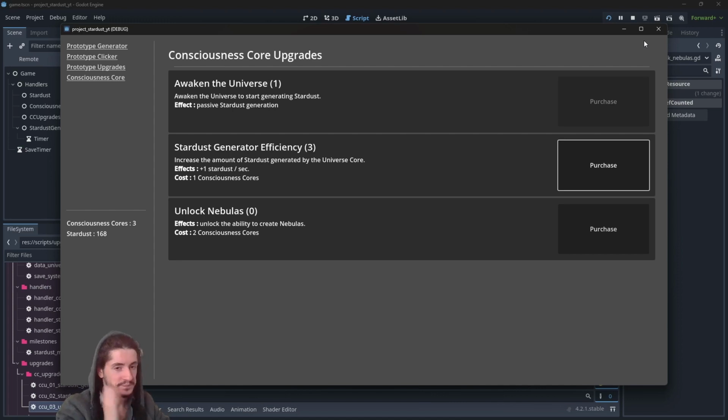So anyway, later on we will create a view to actually keep track of the progress toward consciousness core production, et cetera. And also we will make an unlock system for the upgrades.